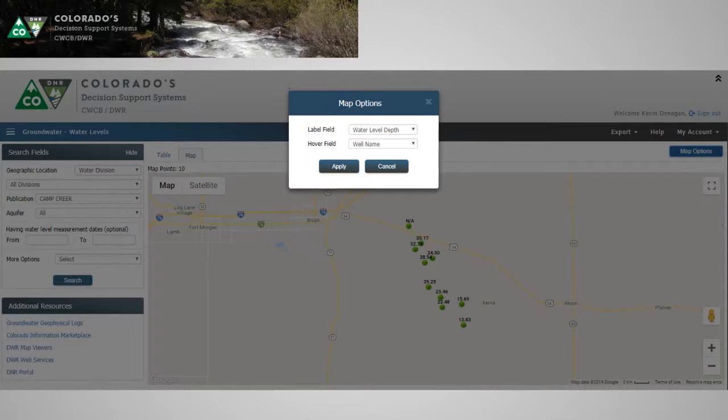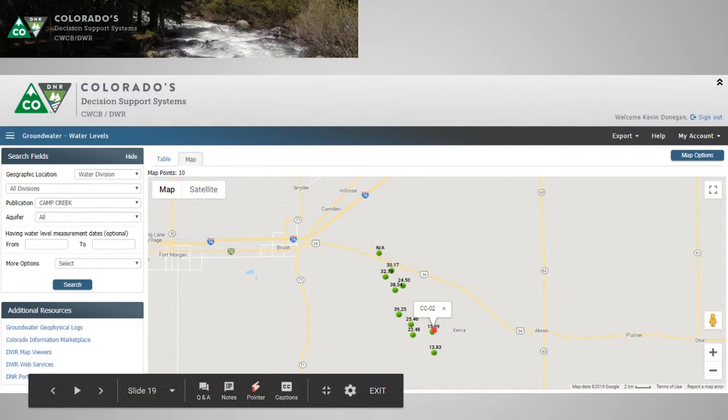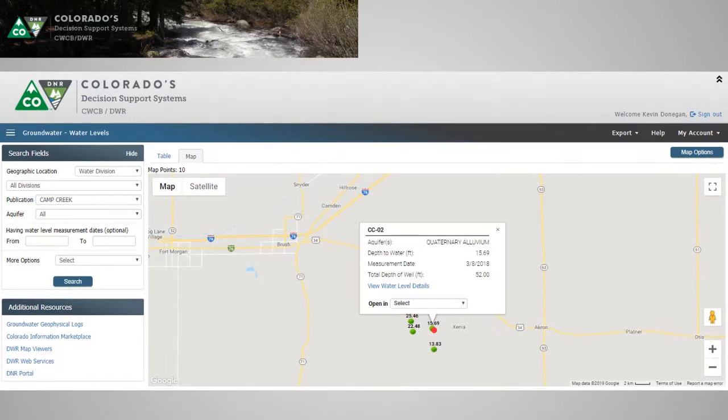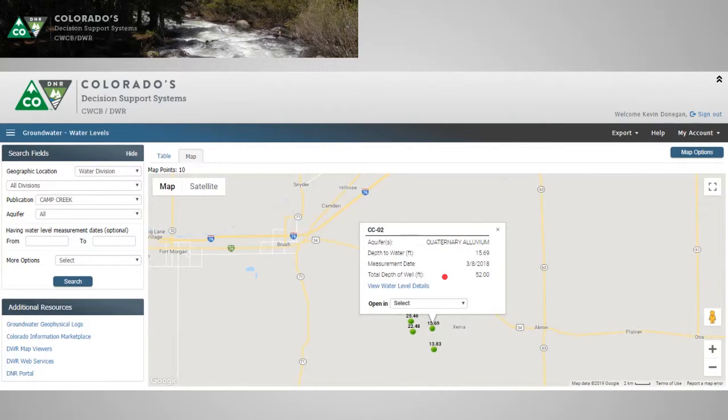So I set the water level depth to be the label and the hover to be the well name. So there's an example of that. We've got a label for the depth to water, and if you hover your mouse over that point, it tells you which well that is. If you click the point, you actually get this little viewer. It gives you a quick blast of what aquifer it is, depth to water from the last measurement, the date of that measurement, and total well depth.